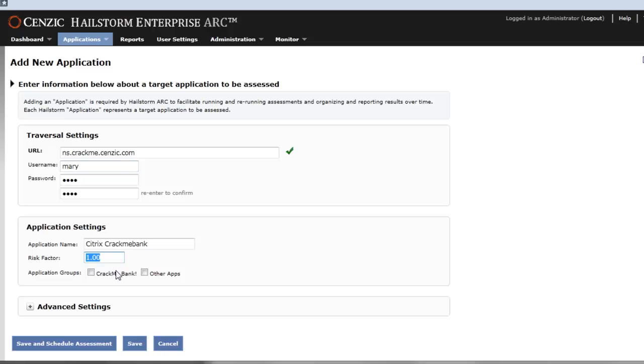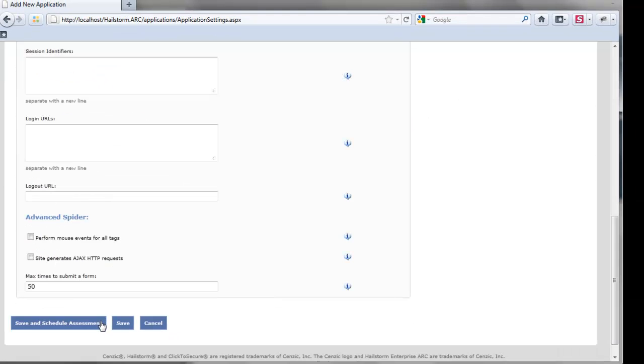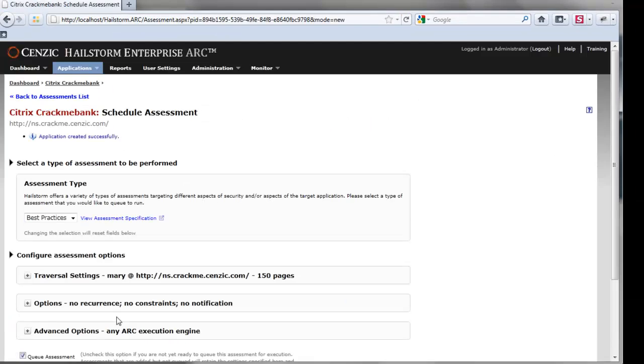For this scan, John is going to leave all the other settings at their default values. To continue, he presses the Save and Schedule Assessment button. At the top of this page, you can see that the application was created successfully. Now, John needs to select an assessment type.